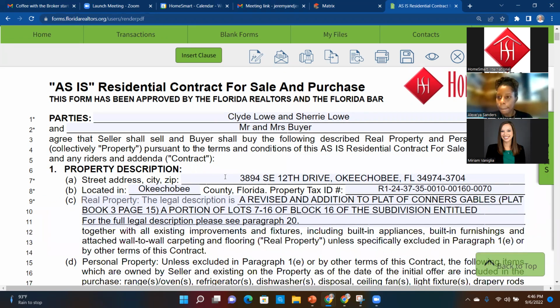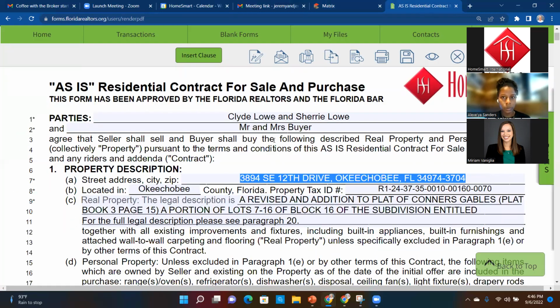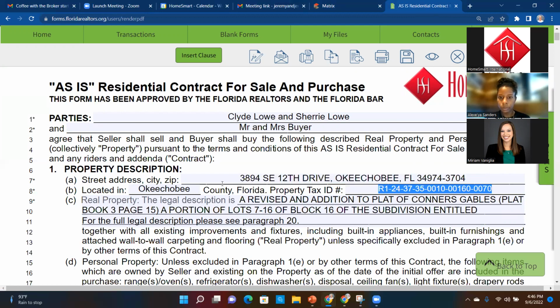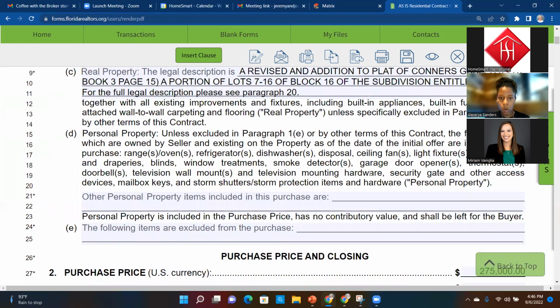So then street name right there. This is auto-filled from the MLS, but it couldn't hurt just to go back and look at it and go, okay, yep, that looks right. And then we already know the legal description, this right here. Double check, county, Okeechobee. Again, all those things autofill.